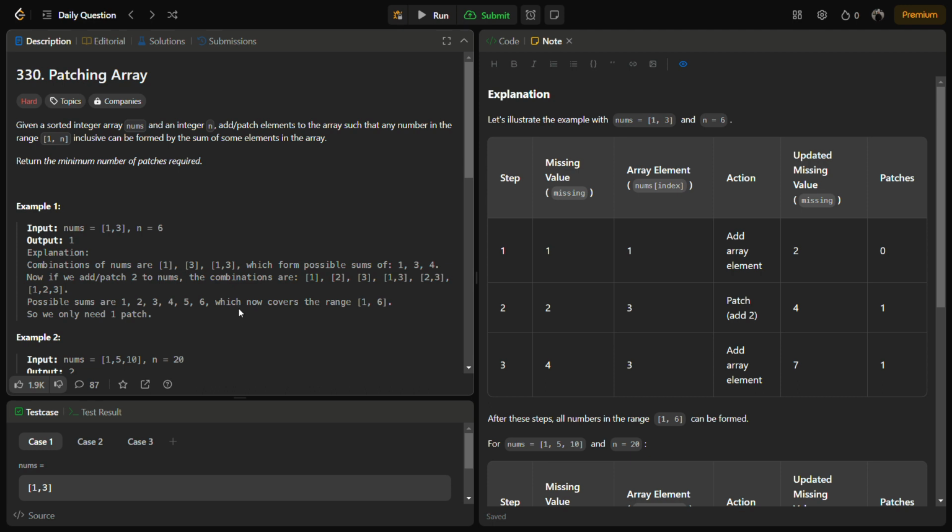How can 2 and 5 be created? If we add 2 to nums, the nums becomes 1, 2 and 3, and using 1, 2, 3 all the elements can be formed. You can see 1, 3 will form 4, 2, 3 will form 5, and 1, 2, 3 will form 6. So 1 to 6 all will be formed. So we need only one patch, that is 2.